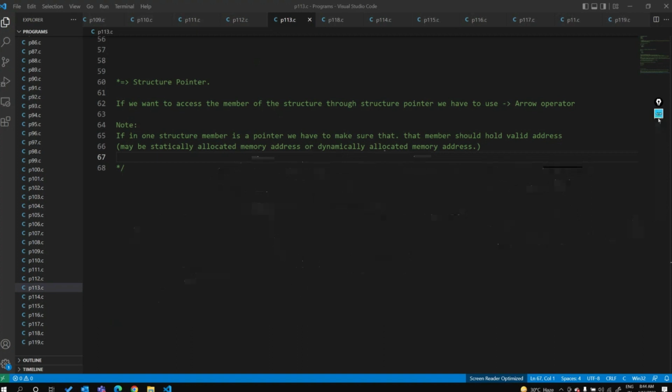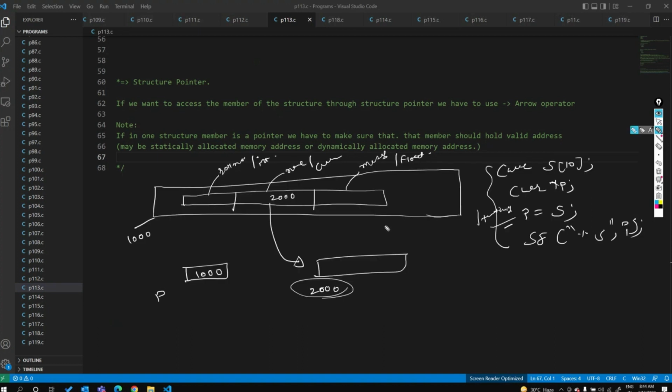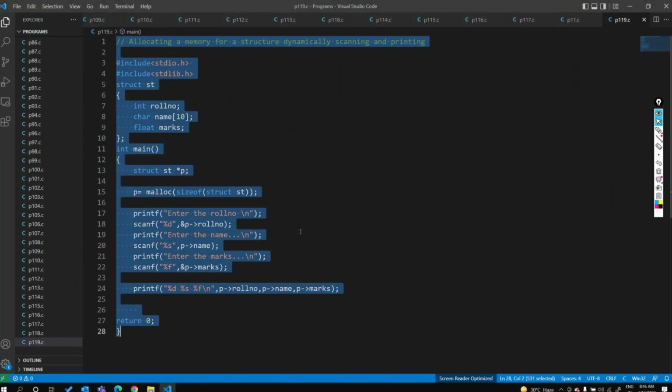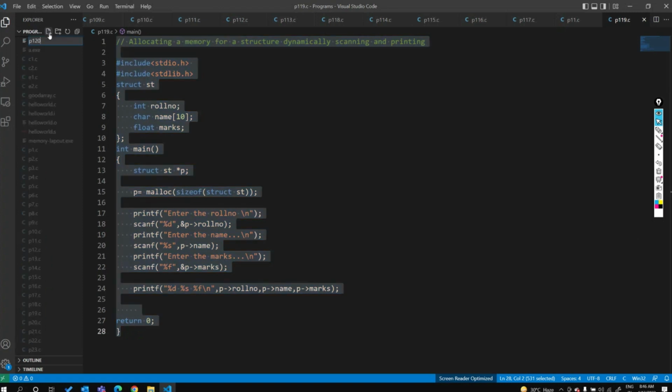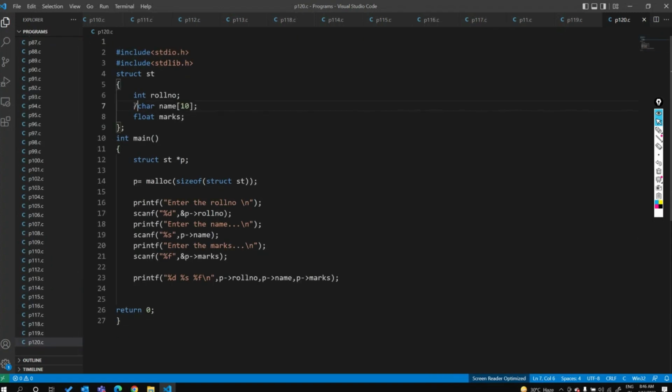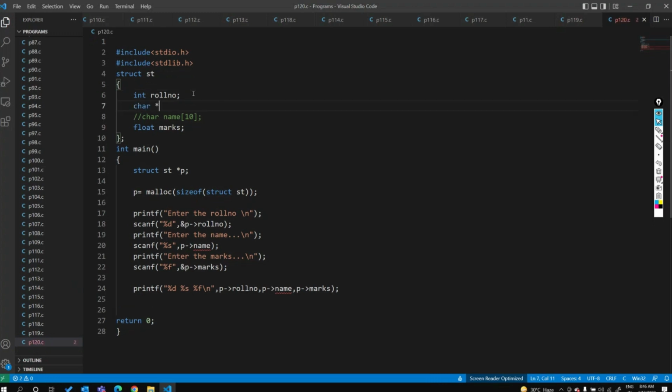Okay, so I will write down the example, then you will understand it better. First, draw this diagram, and this is the static allocation and all things. Then I will write the example. This example I will just copy. Here, instead of this character name, I will write character star name. So this is my pointer member. You have to take care of your pointer member.